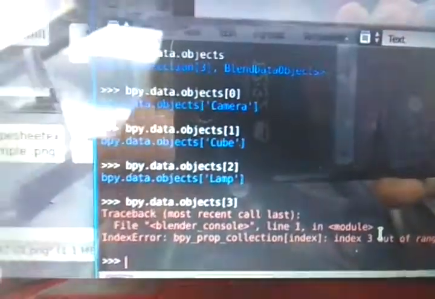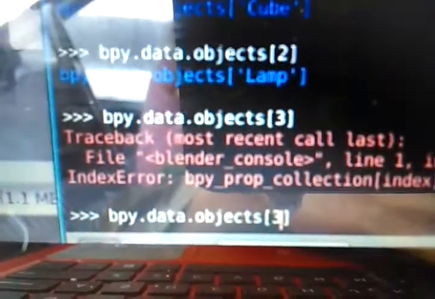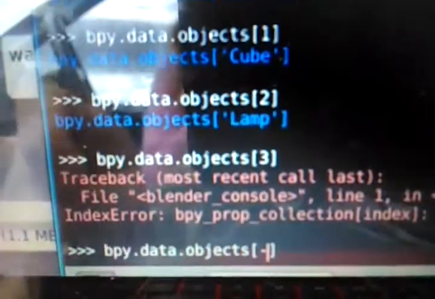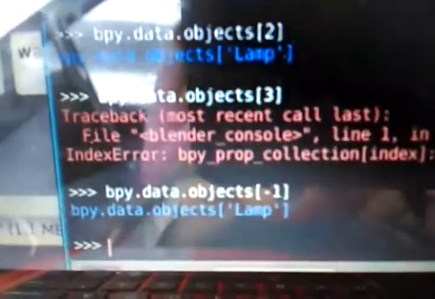So you can't use numbers that go outside the bounds of the number of items in the list. Don't forget that in Python, if you want the last item, it's -1. That's allowed.